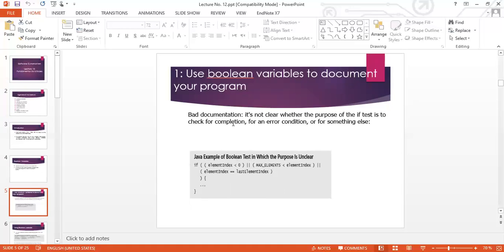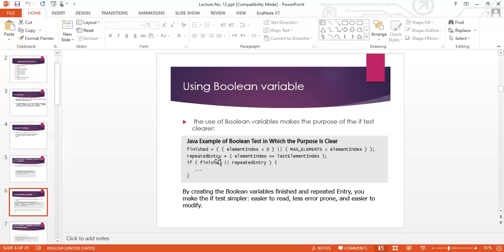Here I have mentioned bad documentation. It is not clear whether the purpose of the if test is completion, an error condition, or something else. If we use Boolean variables, it gives a much more understandable view of the if statement, and we can easily understand what the if is going to perform. The use of Boolean variables makes the purpose of the statement clearer.